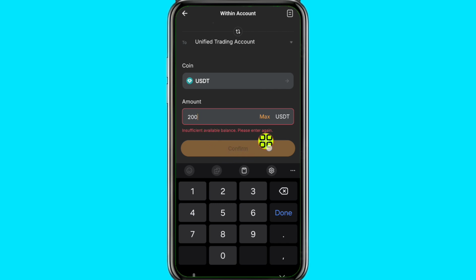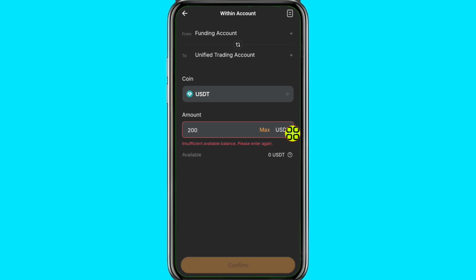After you specify the amount, if you have available USDT in the funding, this confirm button will be active. As you can see now, I got this error which says insufficient available balance, please try again or please enter again. Because I don't have the USDT in my funding account, that's why it just gives me this error. But if you have the USDT in your funding account, this confirmation button will be active for you.